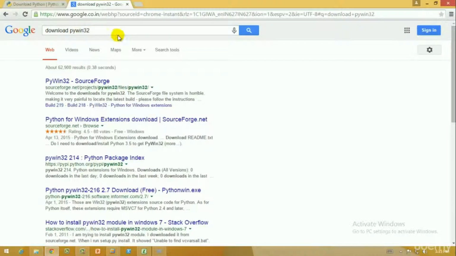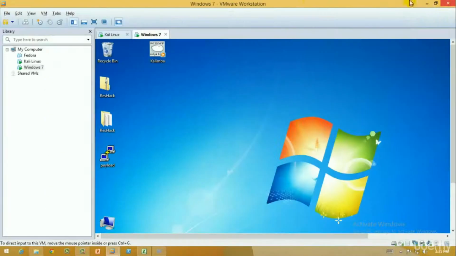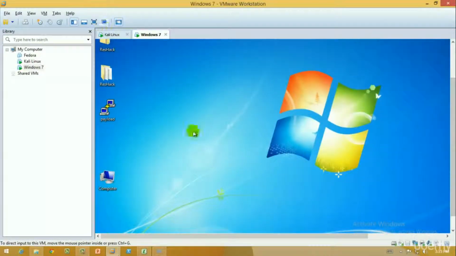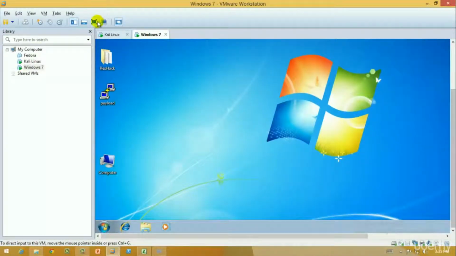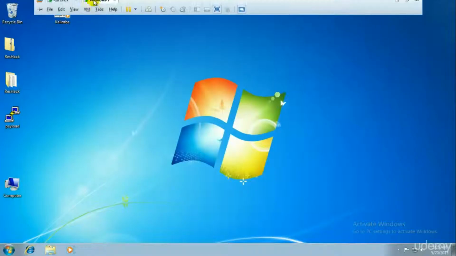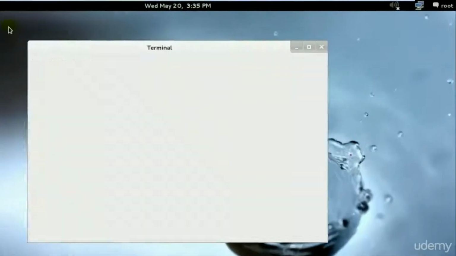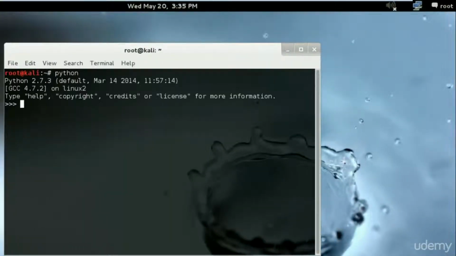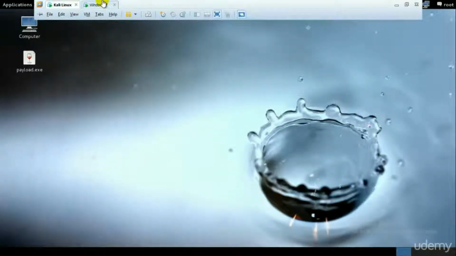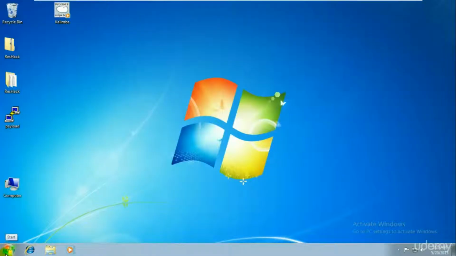Yeah, PyWin32 as well. So once you download all of these things, you can just go to Windows 7. I have not yet installed it in my Windows 7, but I have that installed over here in my Python. It is inbuilt in Kali Linux. As you can see, I'll just go ahead and run Python, and I have that inbuilt over here. But you need to install it over here, since you would need to create a keylogger for Windows.